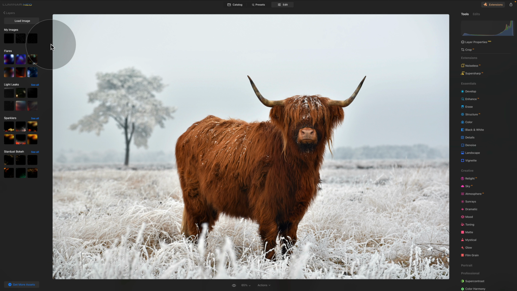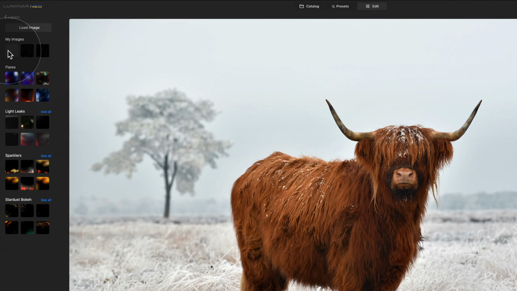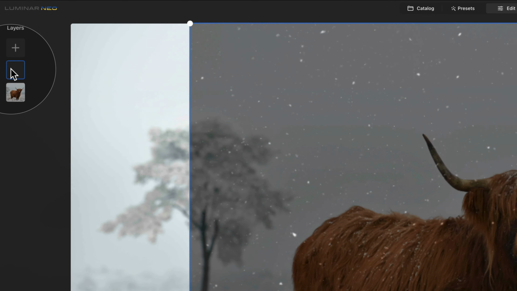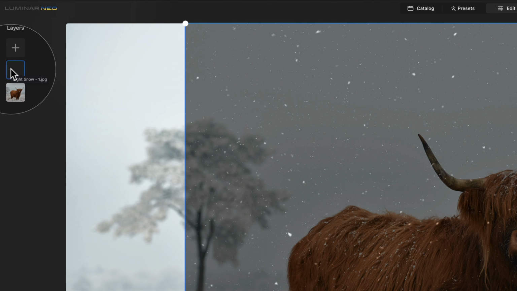However, the idea is to create a depth. This is why we have 3 sets of snow with different size and different thickness of the snow on it. And you will see how it's gonna work in a moment. The first layer we want to add is the small snow. So we're gonna select it and we're gonna wait a moment for it to be added to the image.